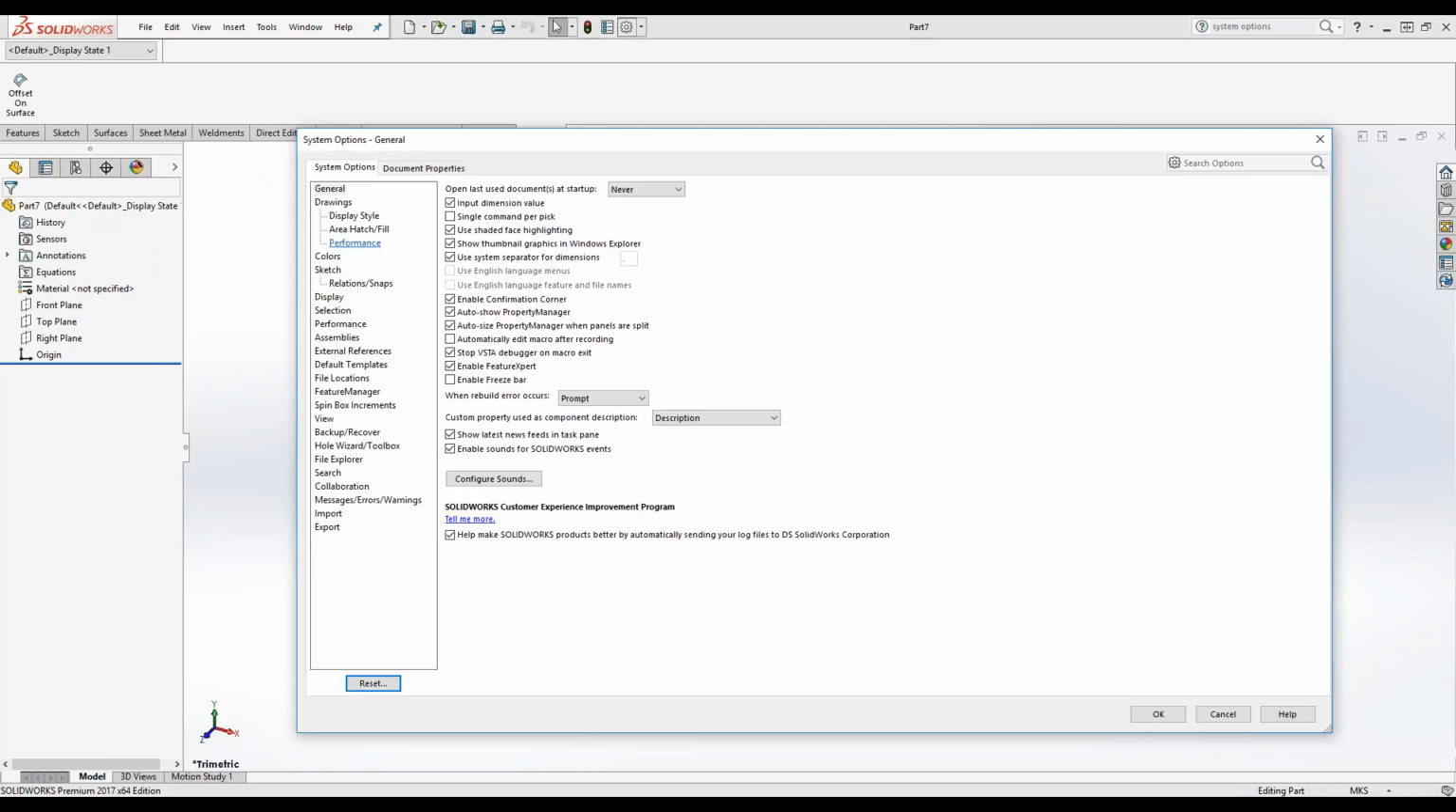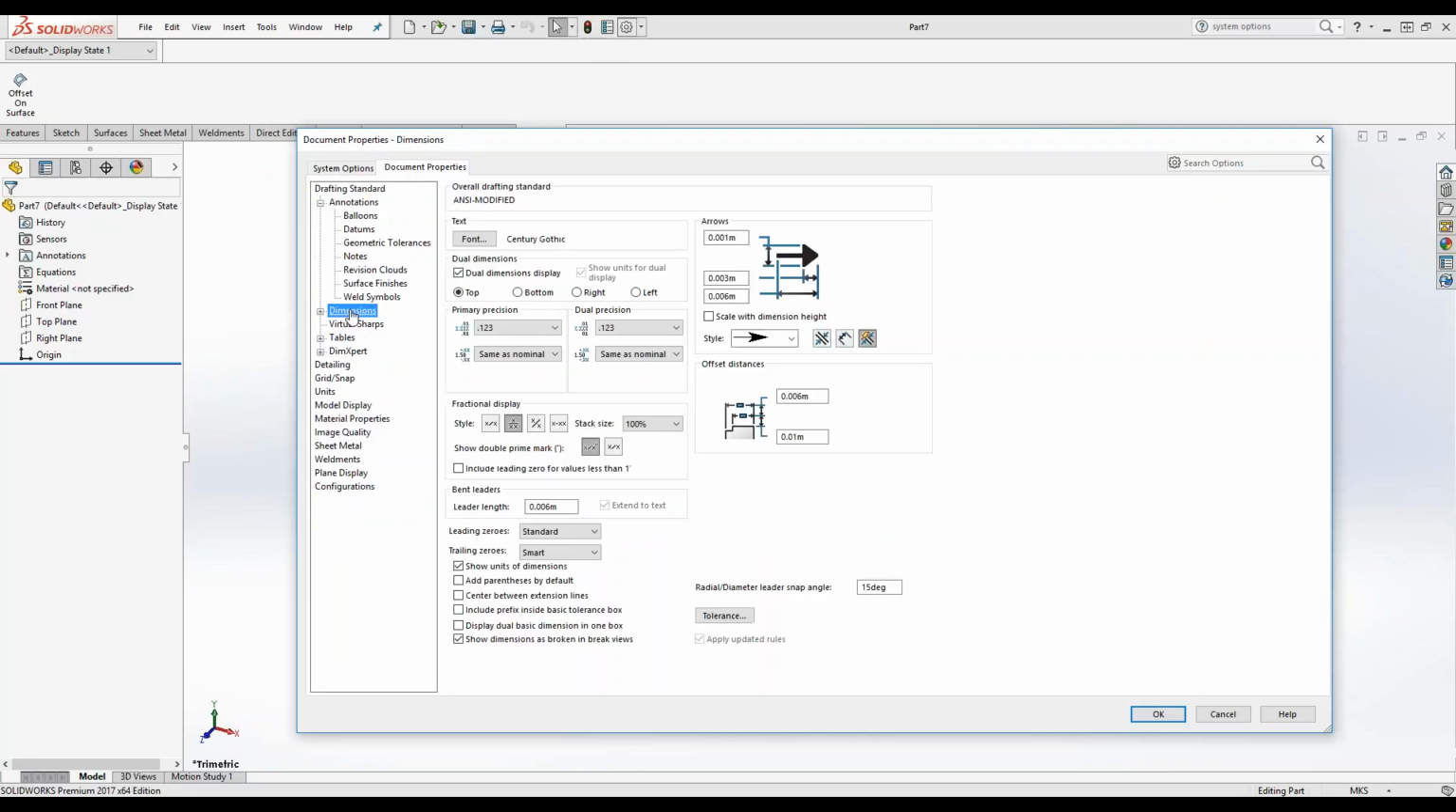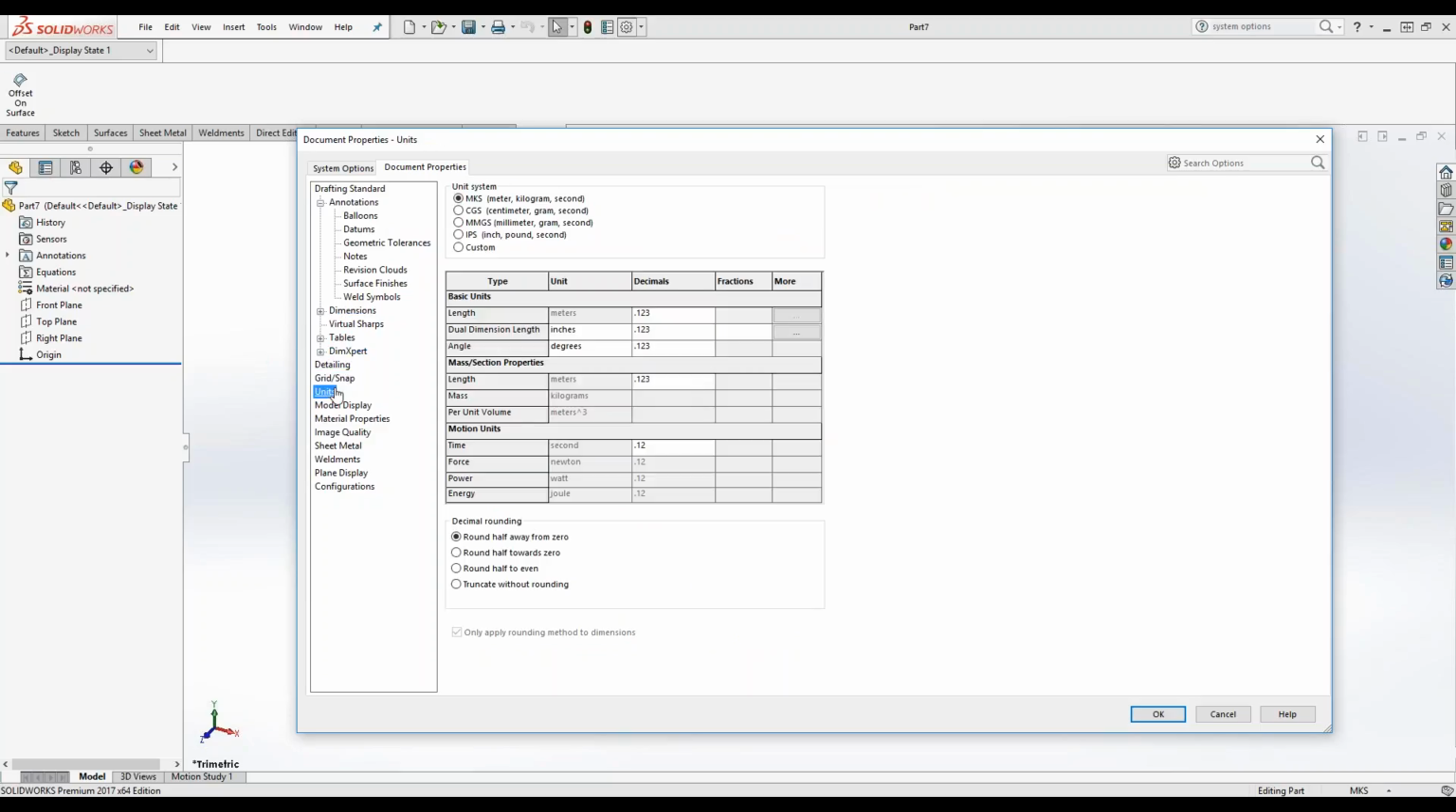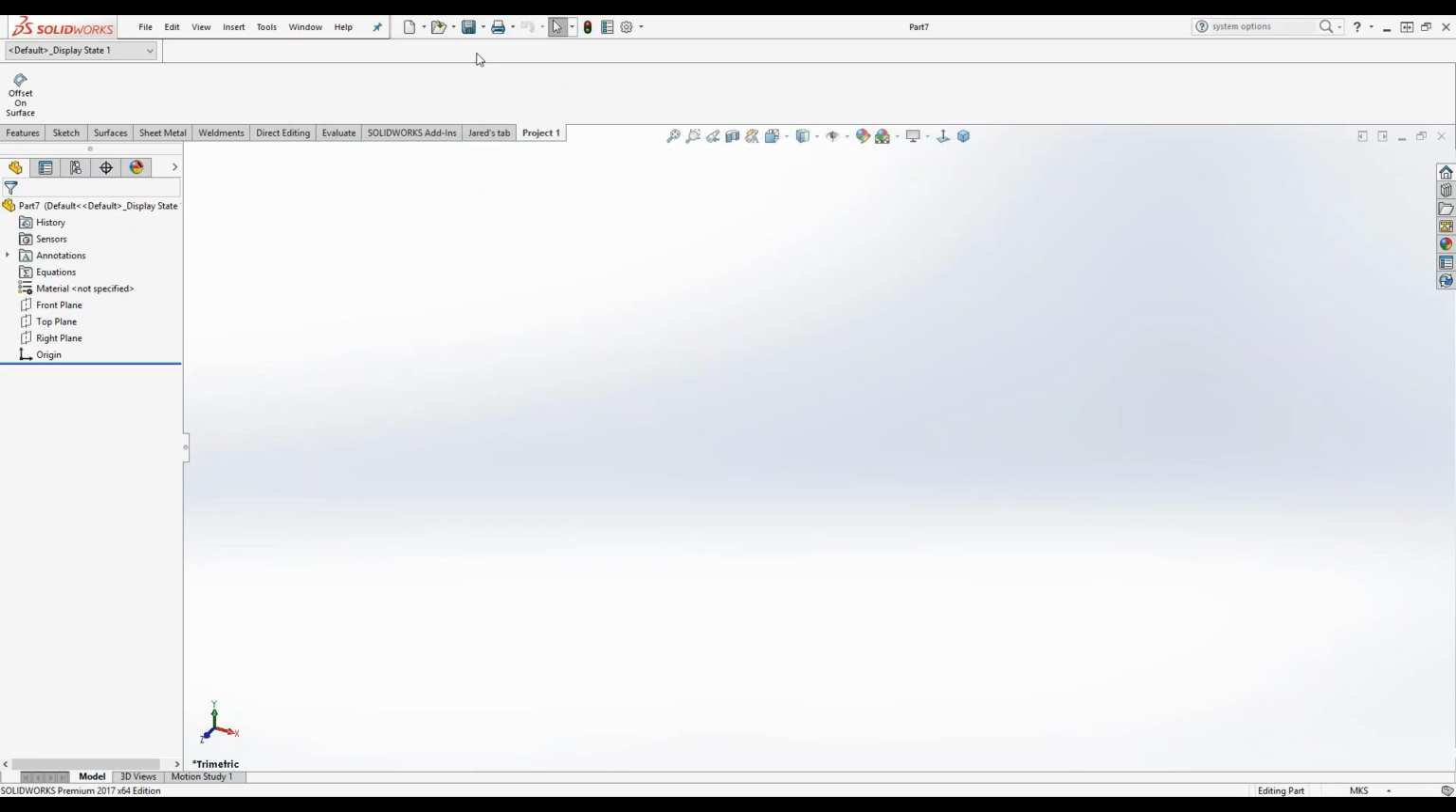If I go back to my settings and check my document properties, you'll see my dimensions are what I had set up, 1, 2, 3. Here's my arrow. My detailing, here's my units are all 1, 2, 3. So, very simple way to create those templates and how to do that stuff. Making things a lot quicker and easier on you guys.